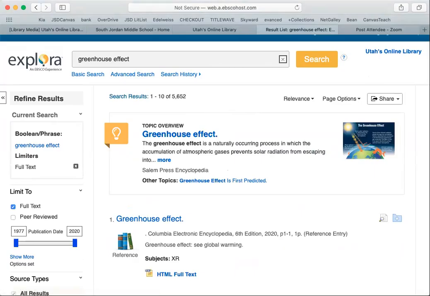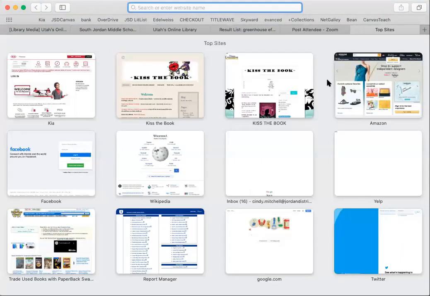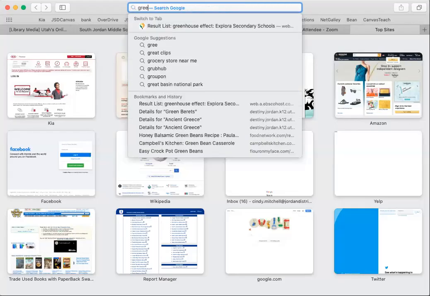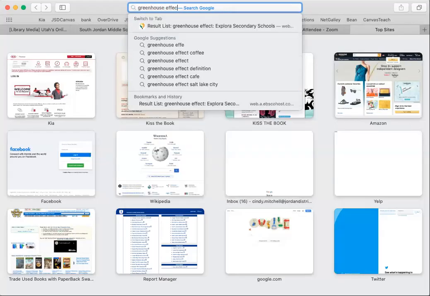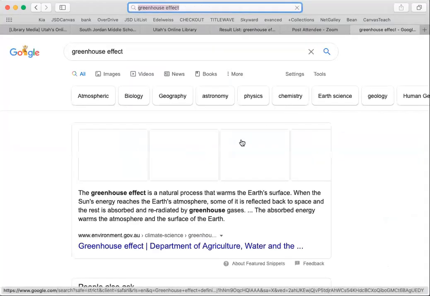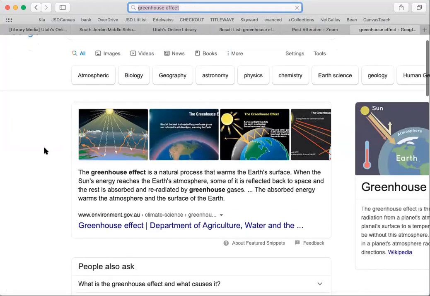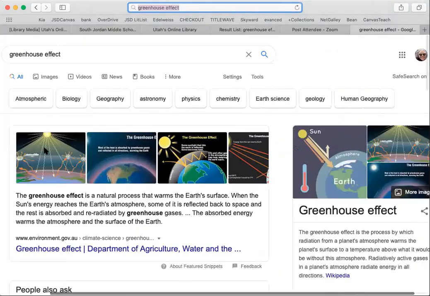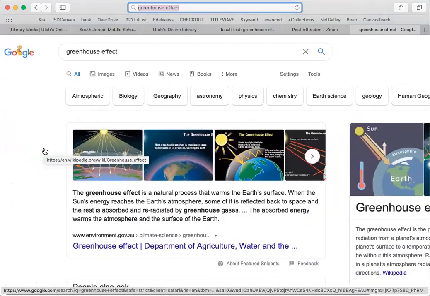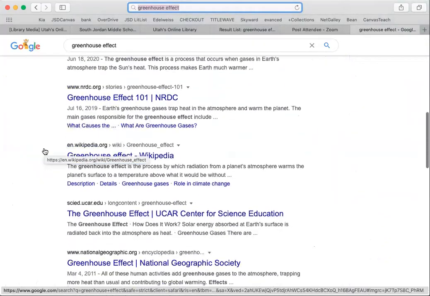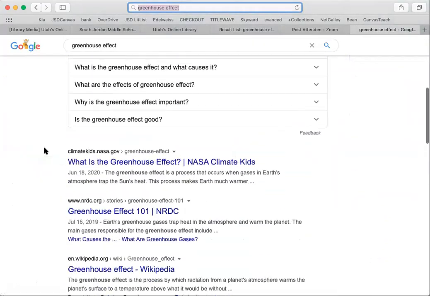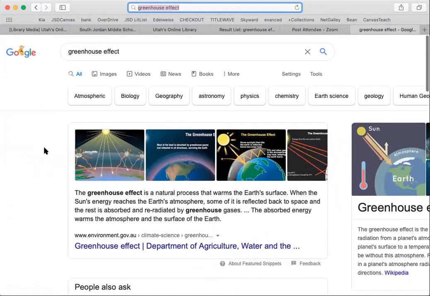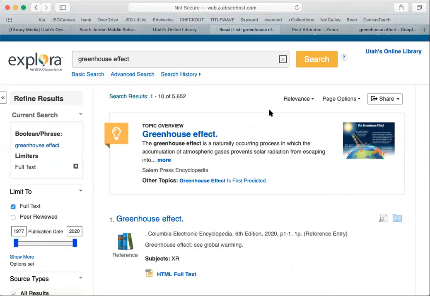Just to show you what I mean, let's go over here and open up the general internet. And if I type in greenhouse effect over here, then I have, well, it's not telling me how many resources I have. The internet used to tell me how many different choices I had, and it's probably somewhere in the millions. Let's not worry about that. Let's go back over here.